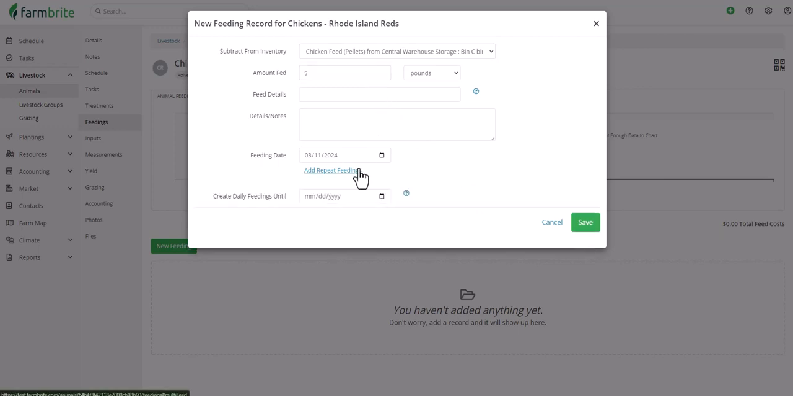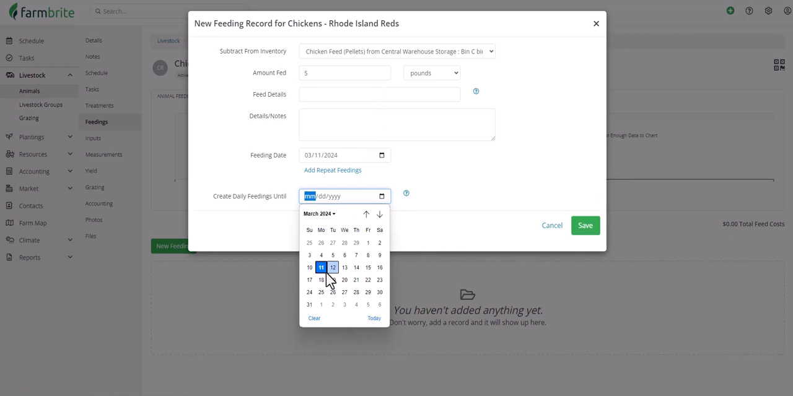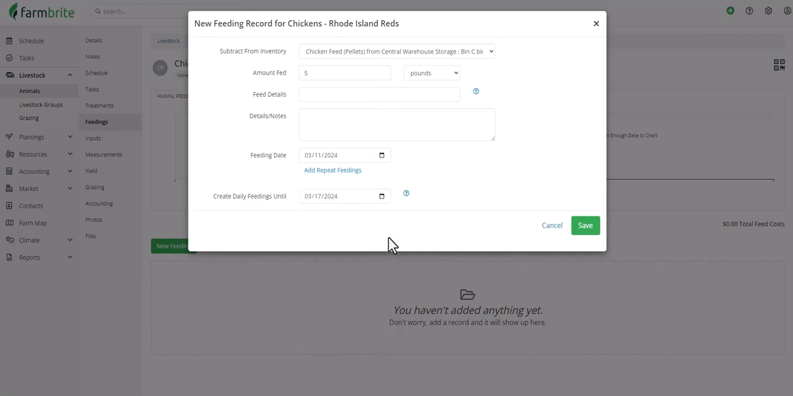You can even schedule repeat feedings into the future. We'll feed our chickens through the end of the week. And the Farmbrite inventory will distinguish between what you have on hand currently and what you have projected with future scheduled feedings.